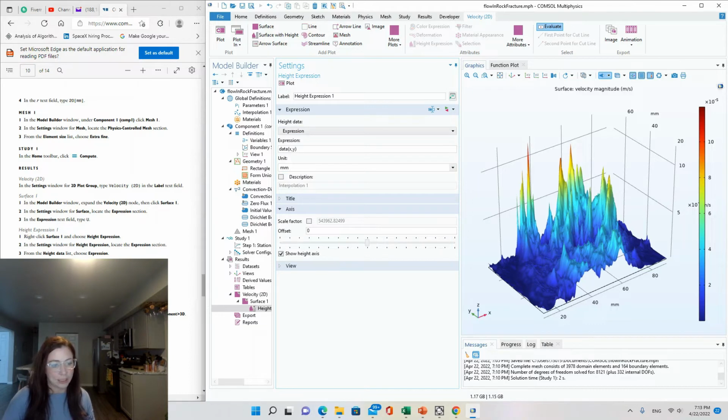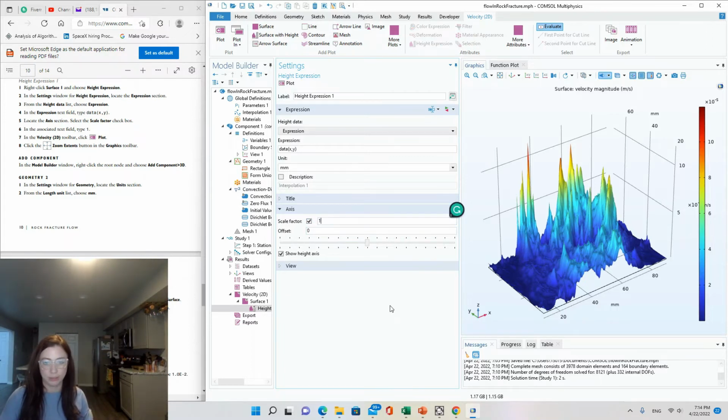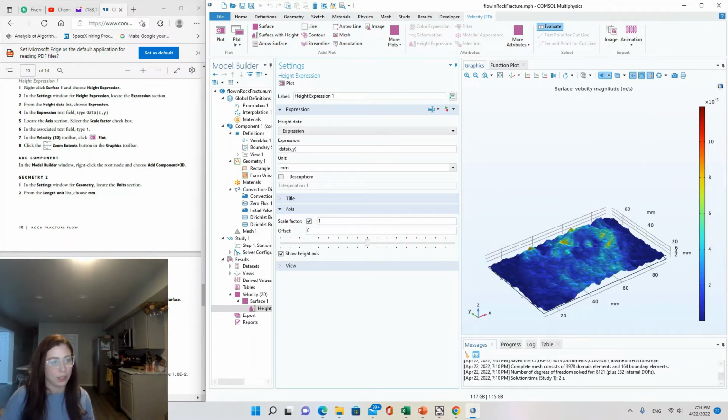Locate the axis section and select the scale factor checkbox. Selected the scale factor checkbox, and in that associated text field, type 1. In the velocity 2D toolbar, click plot.